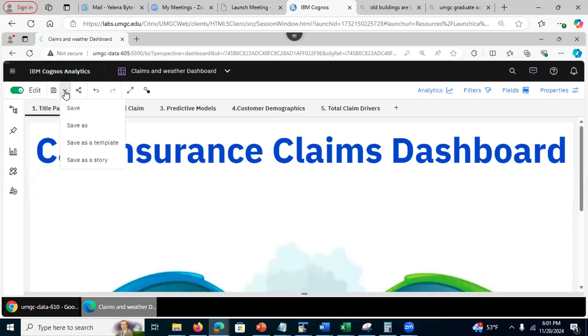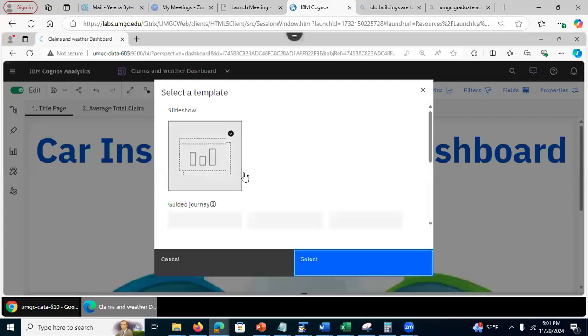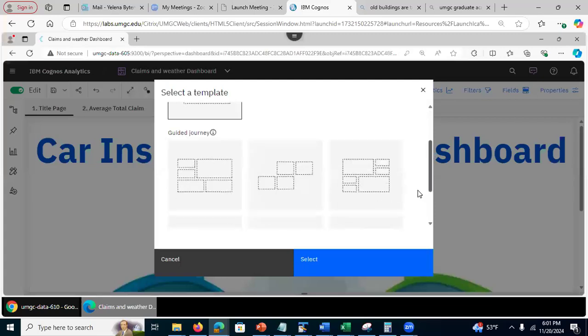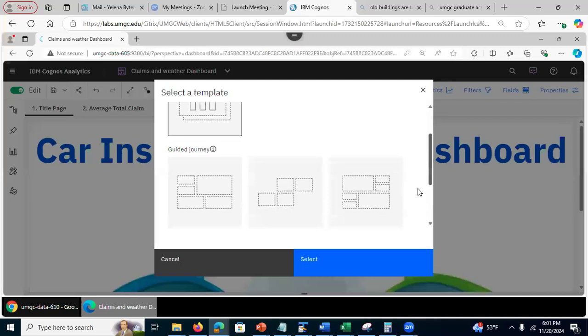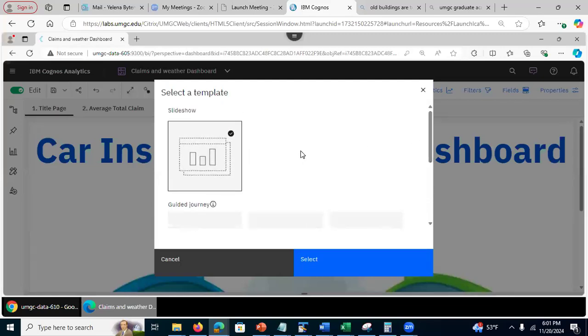See this next to the floppy disk? Do you see this option, save a story? I'm going to do that now. Save a story. I have two choices of the story: guided journey and slideshow. The main difference is whether the data will display on the same canvas or not.